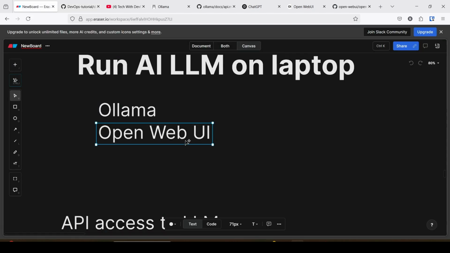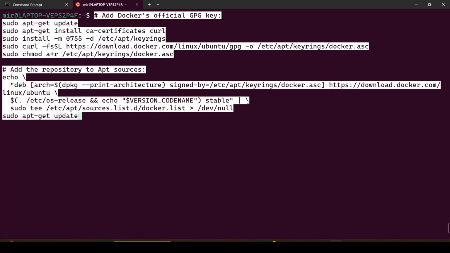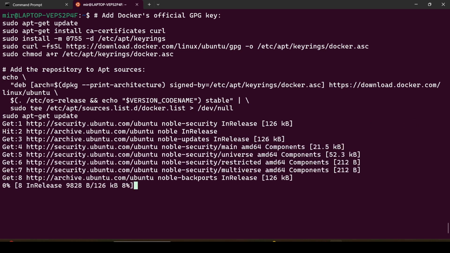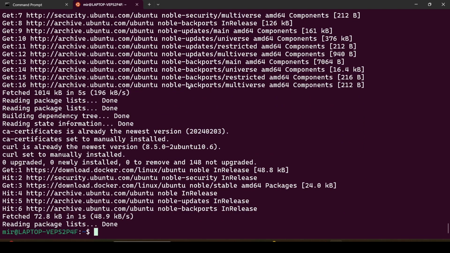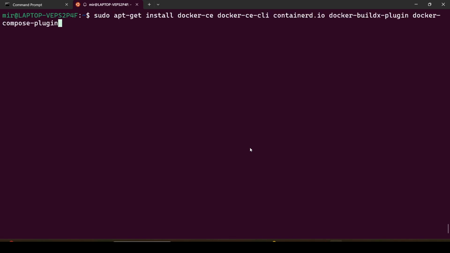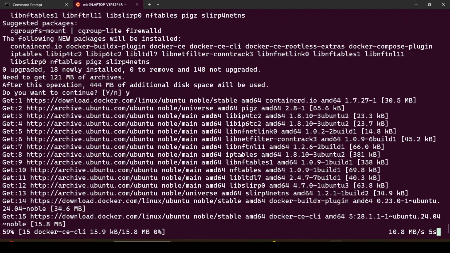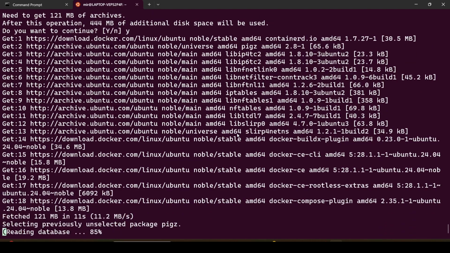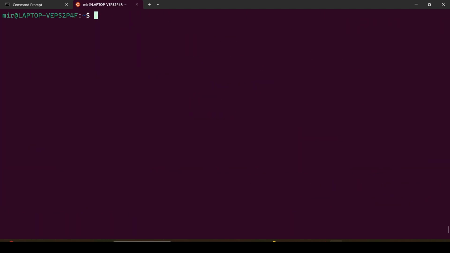To install Open WebUI, the first requirement is Docker on your PC. First install Docker. To install Docker, just go to my repo and use this command. Copy it, paste it here, and press Enter. Wait a little bit. Control L, clear the screen. Then for the next command to install Docker, just use this. Copy and paste it, hit enter, and press Y. Wait a little bit. Control L, clear the screen.